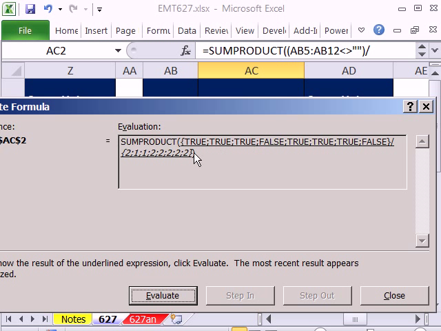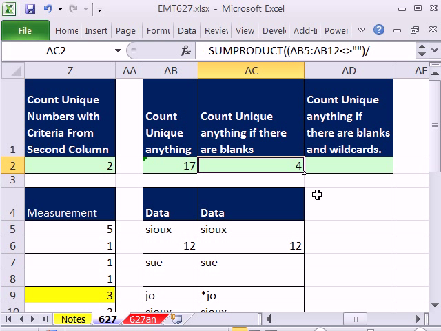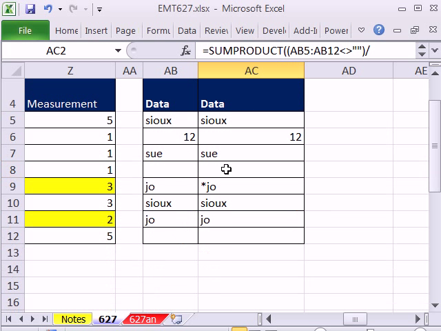And wherever it's a false divided by a number, it's just going to give us a 0. So one more time, and then we can see we get our 0.5, 0.5, 0.5, 0.5. It adds them together. It gets 4, because there are 4 unique items.